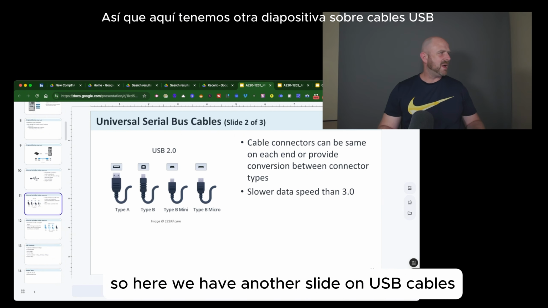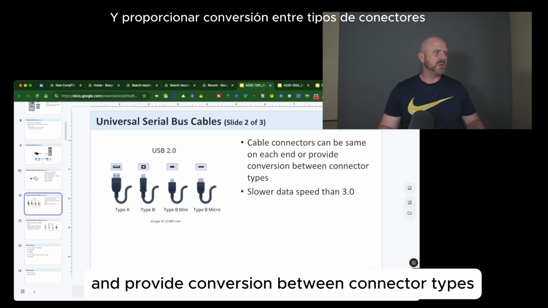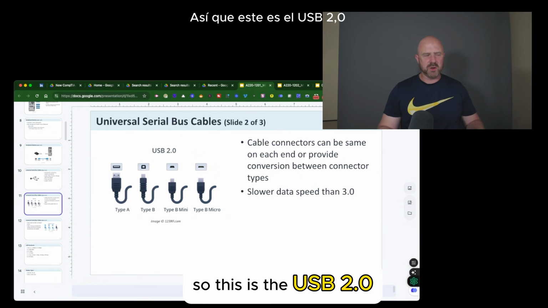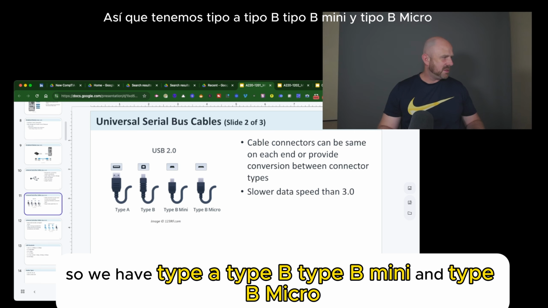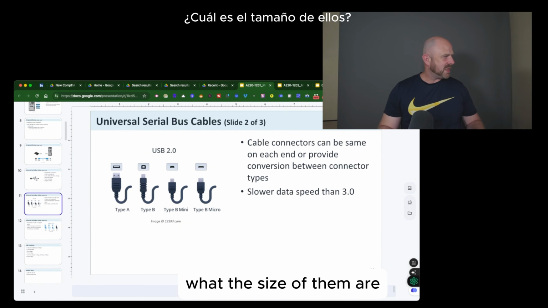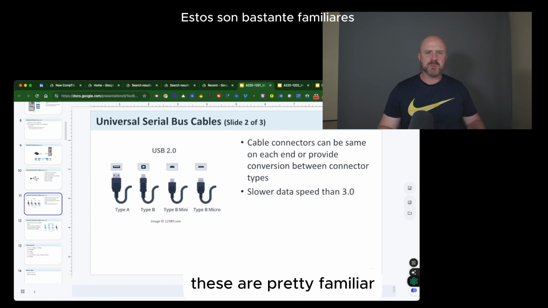So here we have another slide on USB cables. Cable connectors can be the same on each end and provide conversion between connector types. Slower data speed than 3.0. So this is the USB 2.0. So we have type A, type B mini, and type B micro. So what you want to recognize here is just what the size of them are and how different they look. And you can probably recognize a couple of these are pretty familiar.